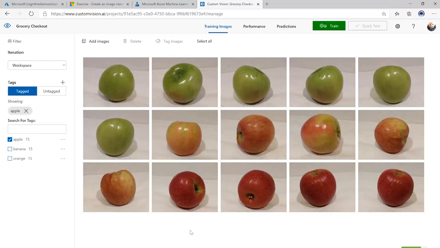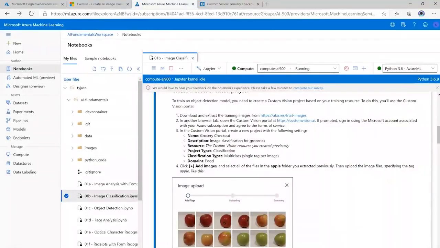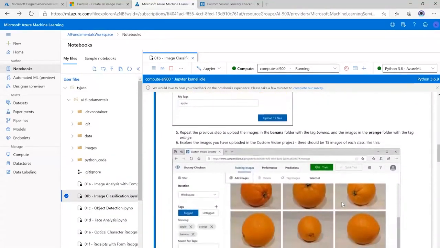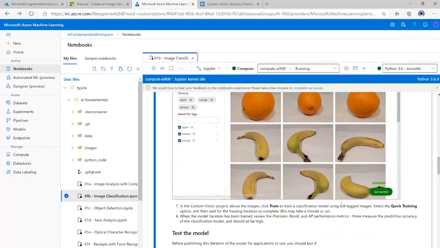Okay, so now we are ready. We have our images of apples, bananas, and oranges. And now, we can train our model. But let me just show you the exercise. Where are we right now? So we've added the images. We've specified a tag. We've done this as well.